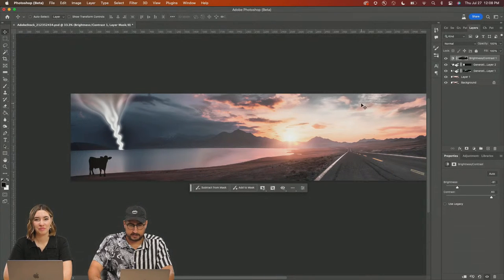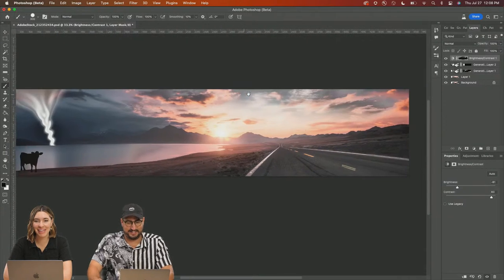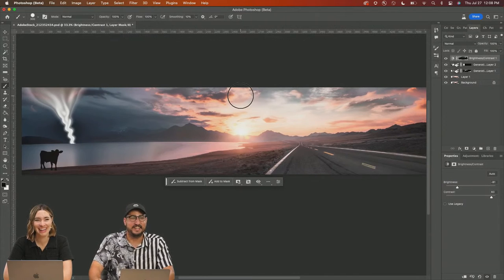There's also some weirdness happening over here with that mask. So we're going to leave that, because I don't want to mess with it.